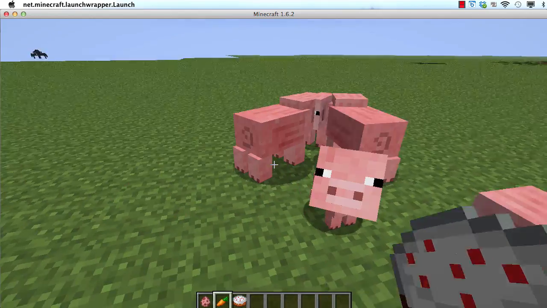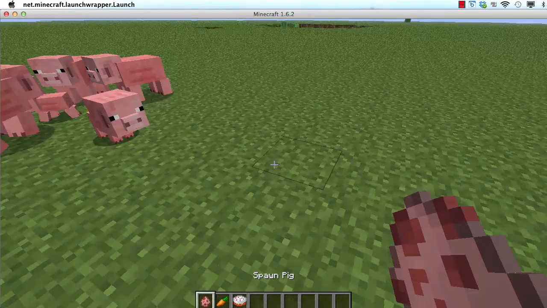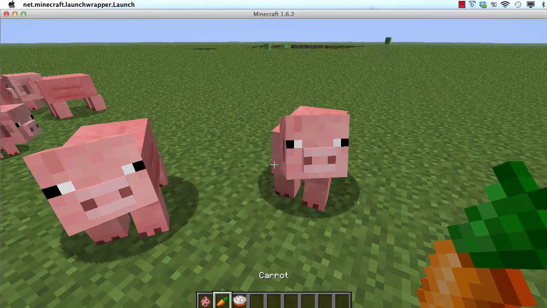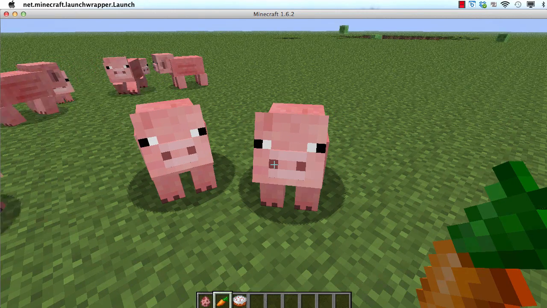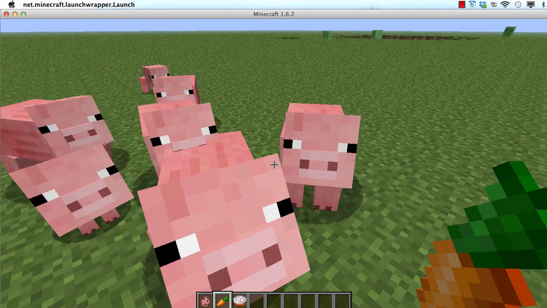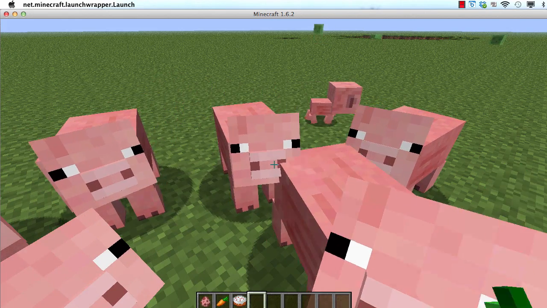So you can see if I try to do it with carrots, I've got 2 new pigs, and try it with carrots, they'll only follow me with it, they won't breed with them. So that's our third mod. Now let's make our fourth mod.